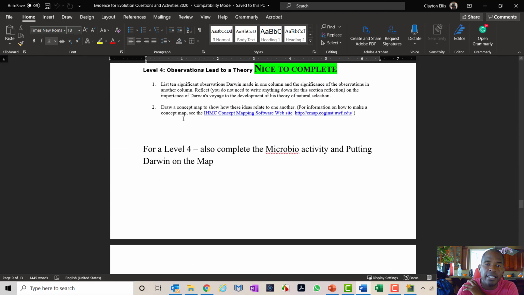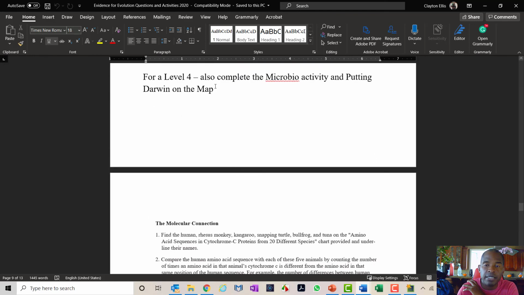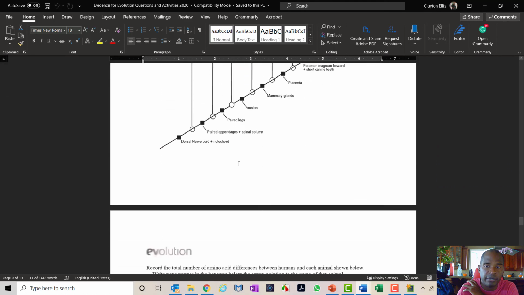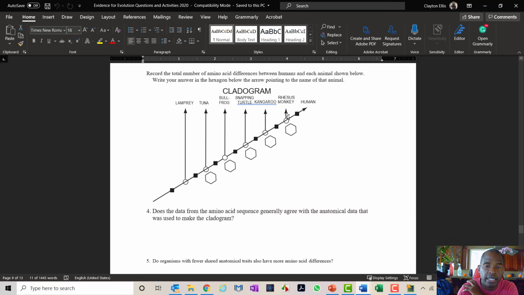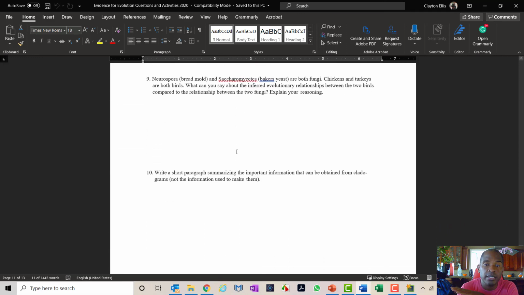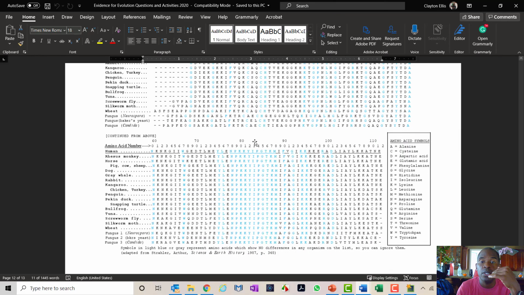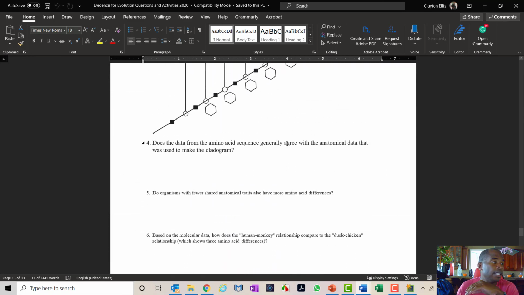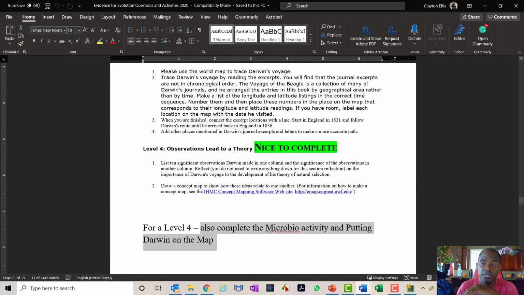Okay, and then for level 4 plus, you are going to complete the microbio activity and putting Darwin on the map. The microbio activity is right here at the end, and I showed you how to read that cladogram, so that's where you're going to put the amino acid differences and answer these questions. When you're answering these questions, if you have an opportunity to use answers from previous questions, do so. That will give you a higher level. It'll demonstrate a really good understanding of the concept. Okay, so that is the activity, evidence for evolution.